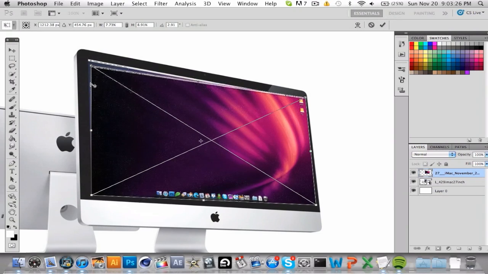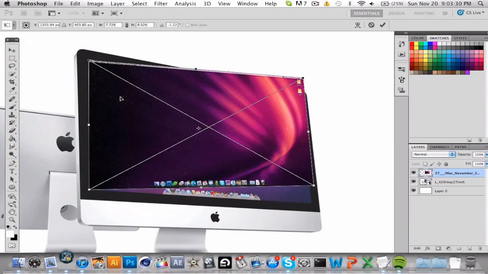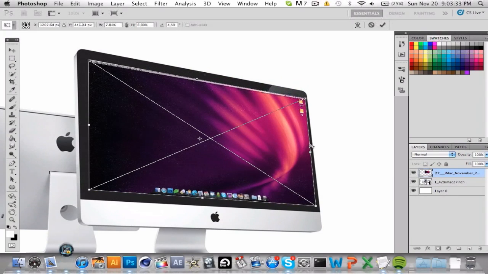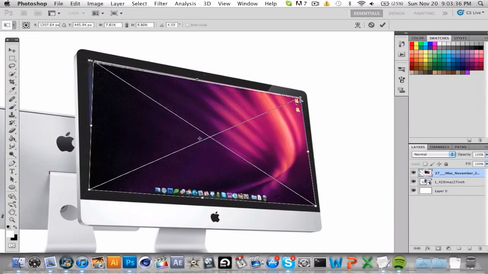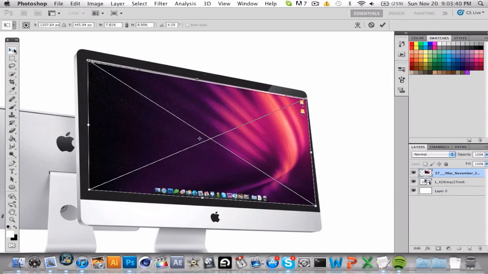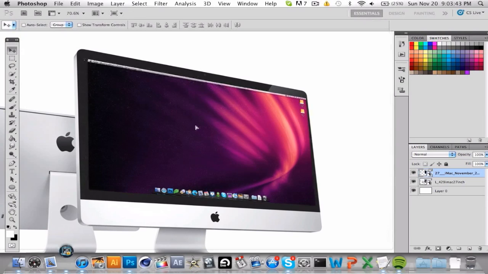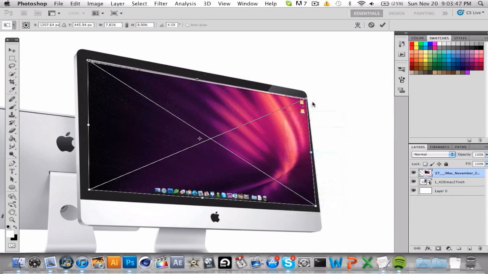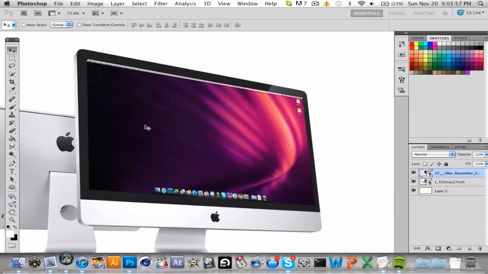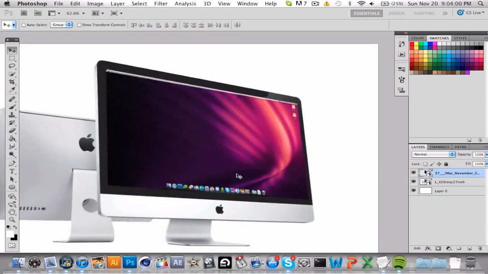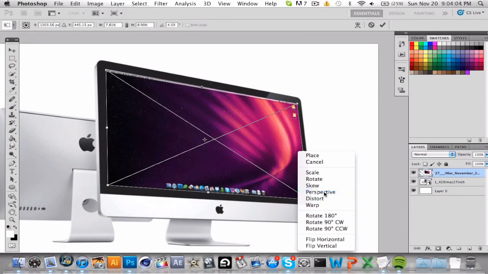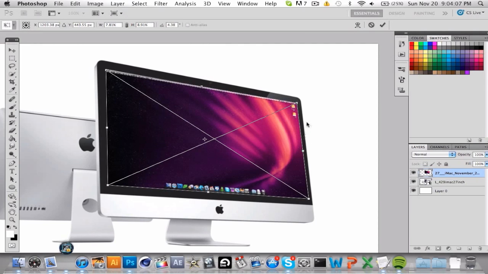Almost got it. There, that looks good. I'm actually going to add another little perspective there and scooch it over. There, that looks perfect. So now we have our screen like this, and it looks generally like it's supposed to, just like a screen on the computer.